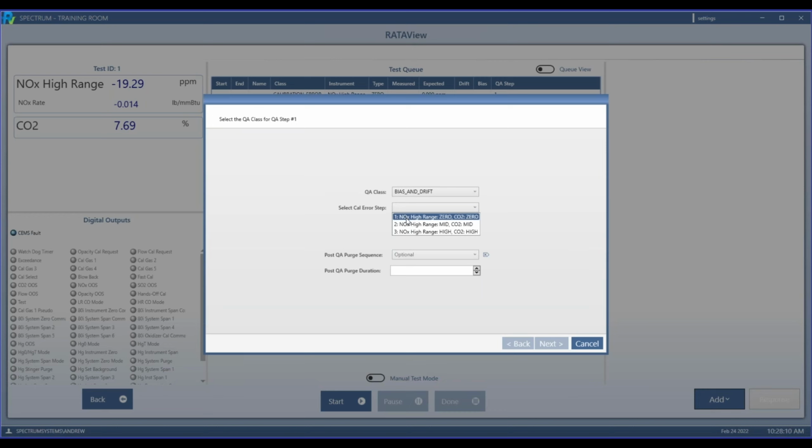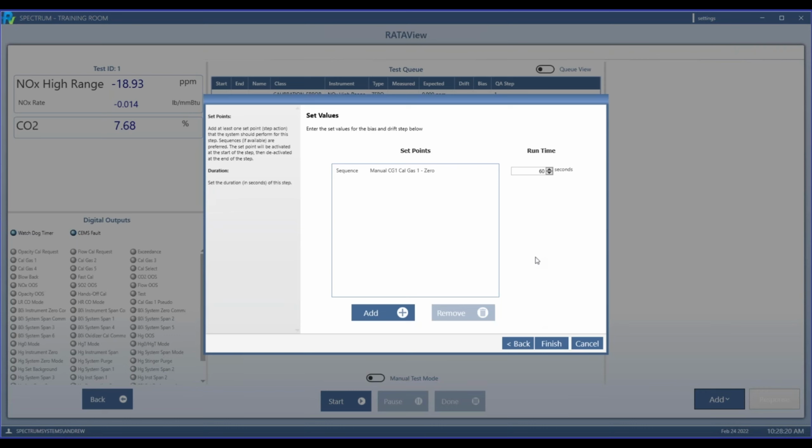So let's just say we want to do a 0 for the first step, and we go next. Now we don't select a bottle here because the bias and drift has to use the same bottle as the cal error, and so it's also going to use the same set points. Let me rephrase that. It uses the same bottles and it uses the same Q8 types. So you could possibly need to change the set points here.